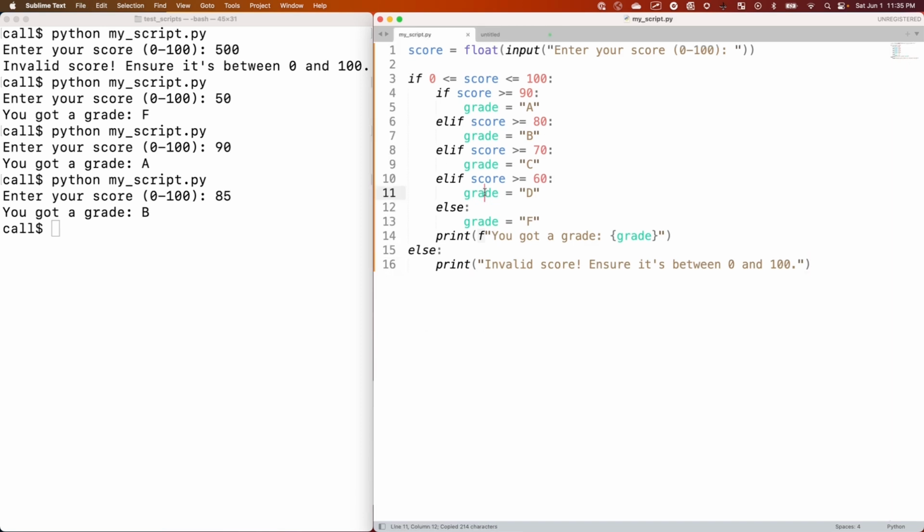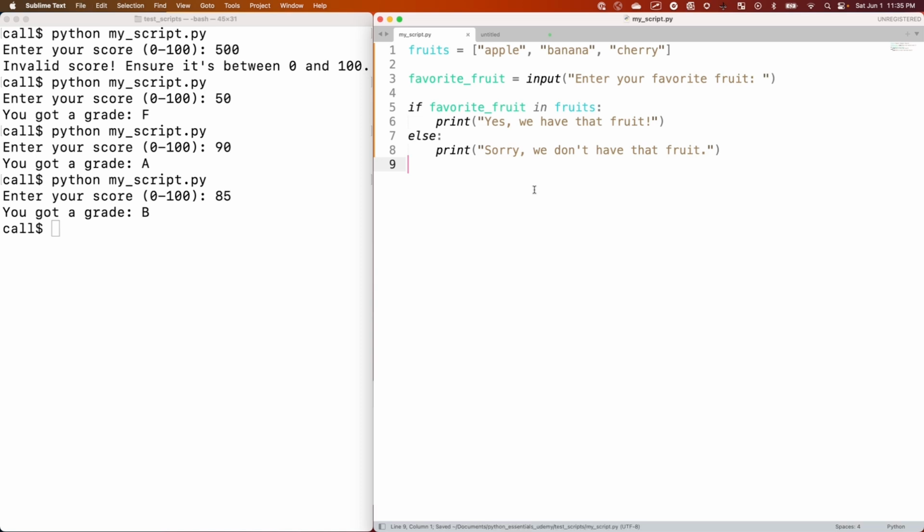And this is an example of checking if an item is in a list. So we have a list. The variable name's fruits. We're assigning that a value of, here we have our square brackets to denote the list, apple, banana, and cherry. So it's a list with those three elements. Then we ask the user for their favorite fruit. So we ask for input, enter your favorite fruit. And that's assigned to the variable favorite fruit. Now, if favorite fruit in fruits, what we're asking is if this value is in this list.